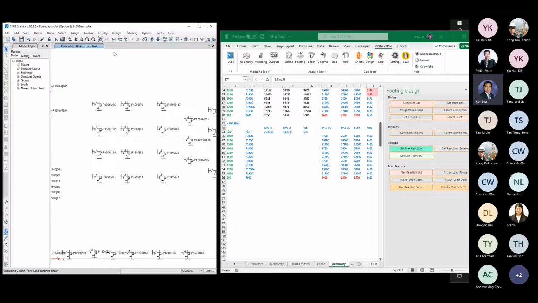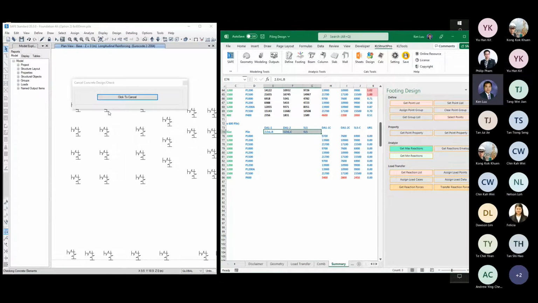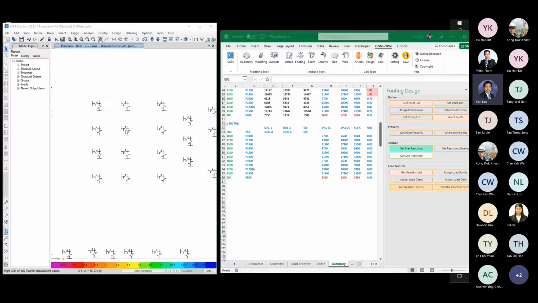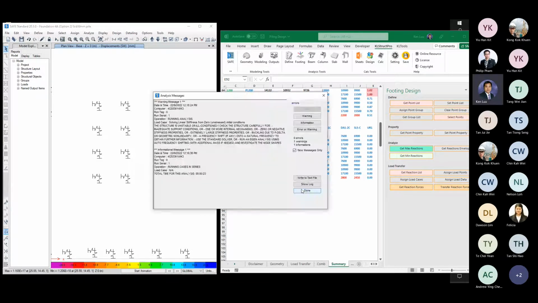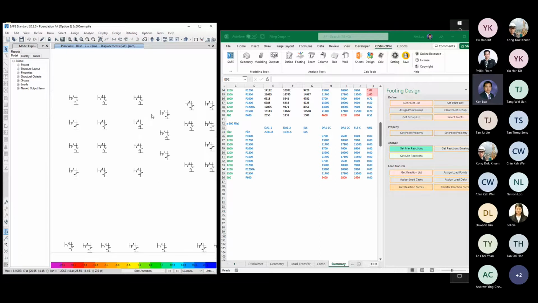Okay, good. So after we run it, right? You see it still keeps designing. Okay, maybe during the design. Okay, it's done already. It's still processing. Yeah, should not click design. Okay, so it has run already.